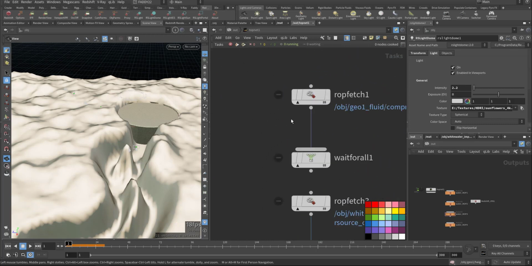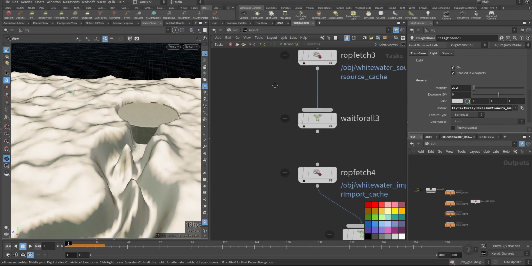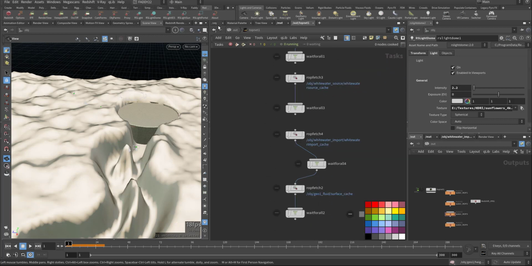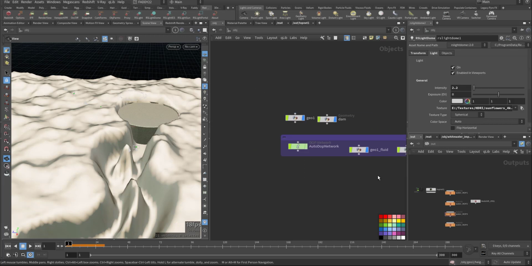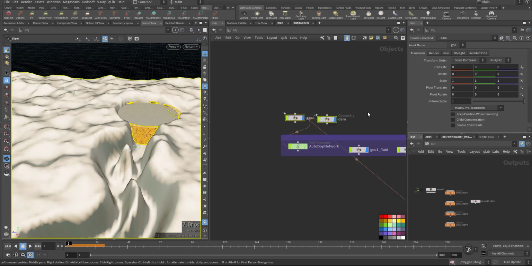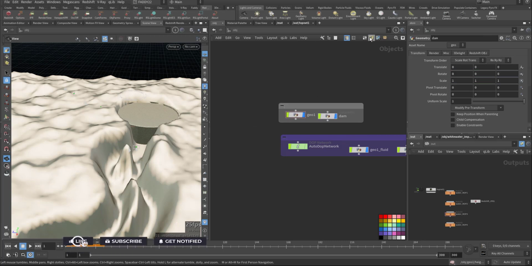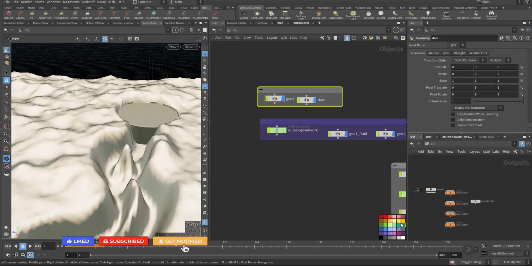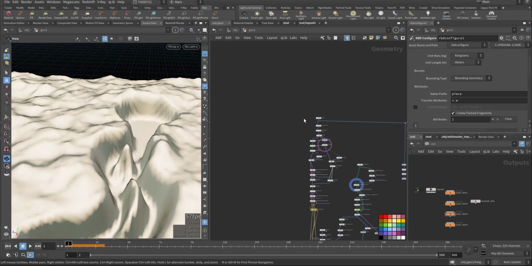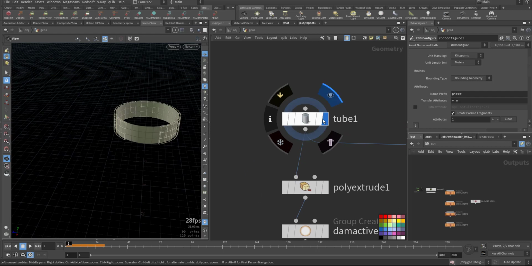This is the previous simulation being cached. Anyway, so this is the geometry. Shift O will make what we call a network box, and if you press on it and label on the color, it will change. So let's start here with a tube.